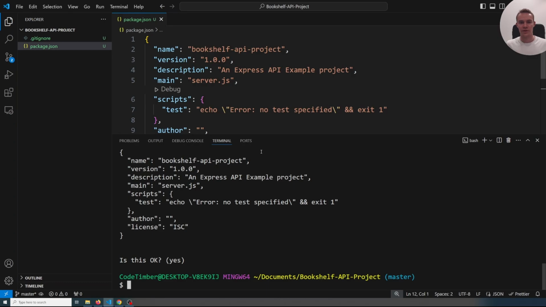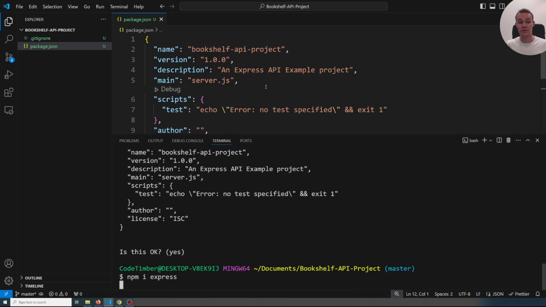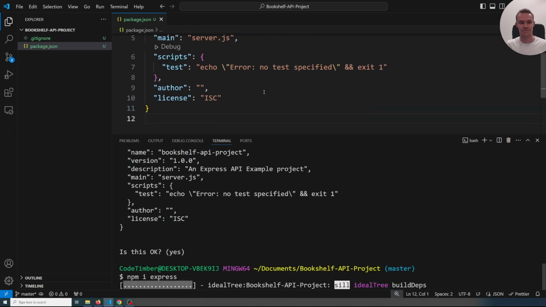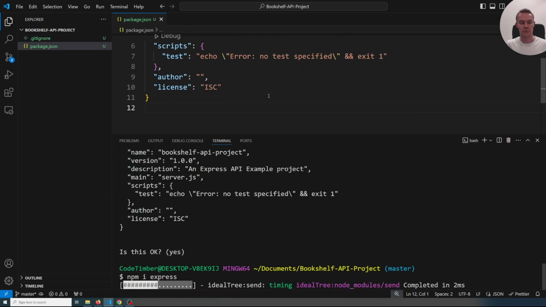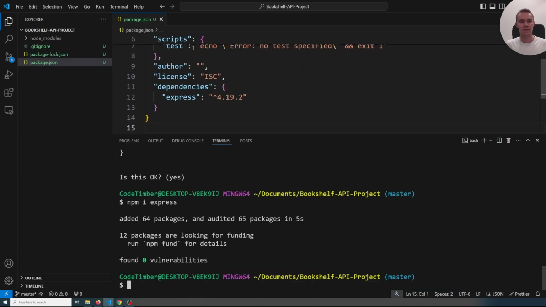So the next thing I want to do is to install Express, because we're going to use Express as the API technology. In order to do that, I will again in my terminal do npm i express, like this. And this will install Express as a dependency. And let's see what we get. Yes, as you can see in the package.json, we have this dependency now with Express.